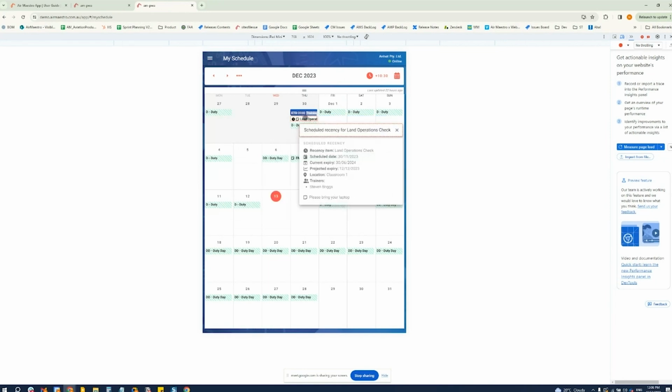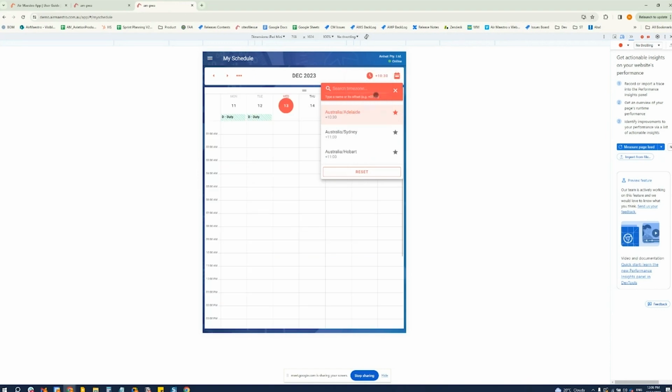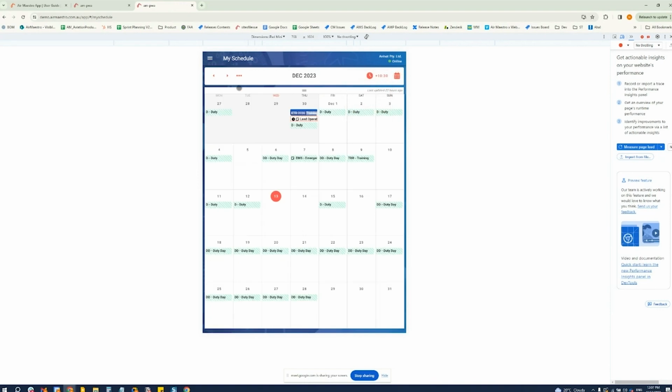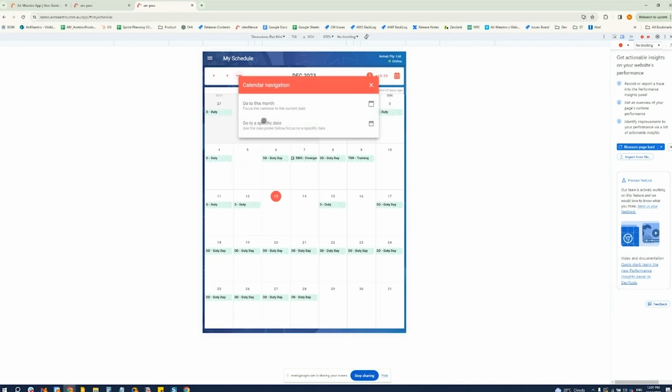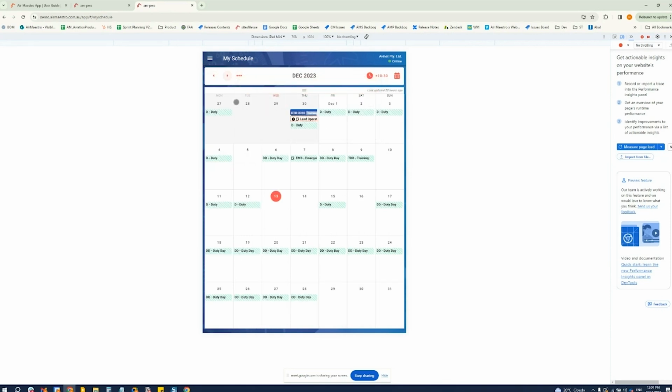And of course, we've got our scheduled recency here as well, which after you click on it will also show you more information. In the top right corner, you can adjust your time zone if you like, and you can also change your view. You can switch to the week view, the day view, and also back again to the month view. You can go to a specific date and go to the current month, and of course flick between different months there as well.